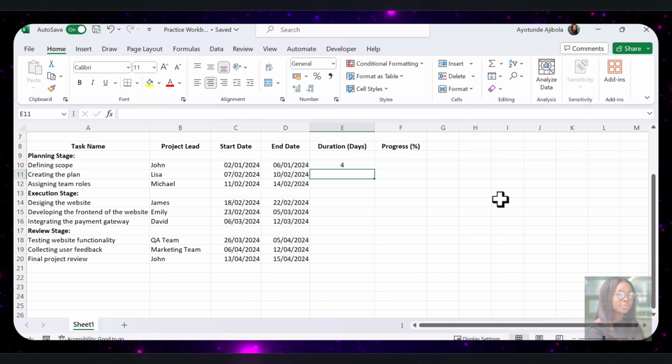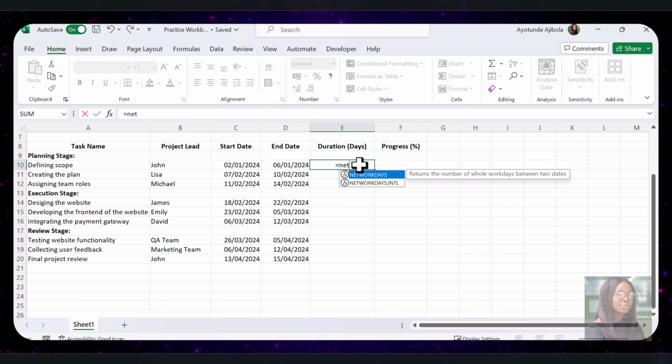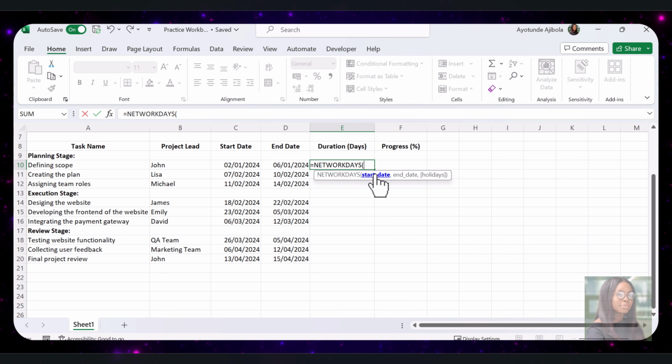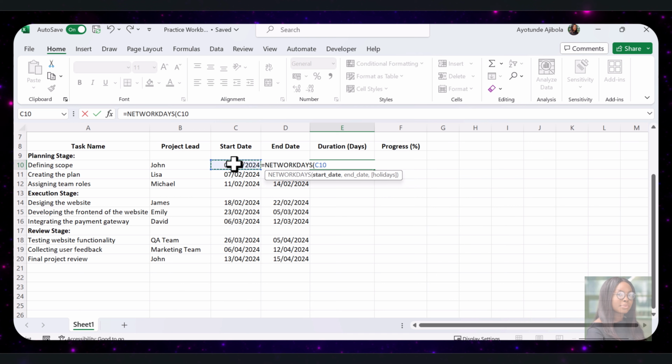But what if you don't want to include weekends? You can use the NETWORKDAYS formula, which only counts work days, excluding weekends and holidays. To do that, you will enter this formula. The start date being C10, comma, and the end date being D10. Close the brackets.